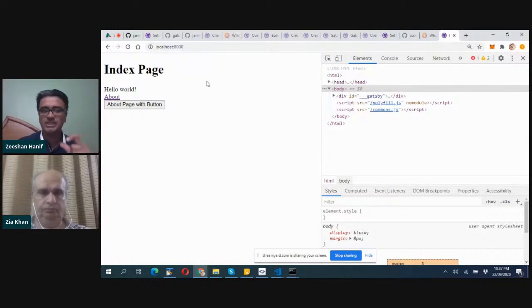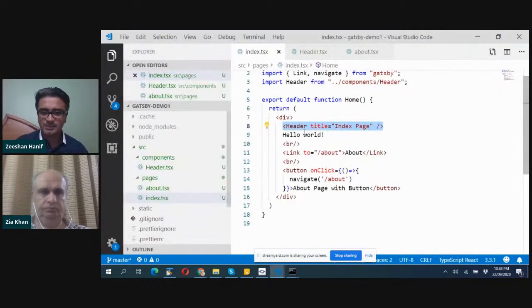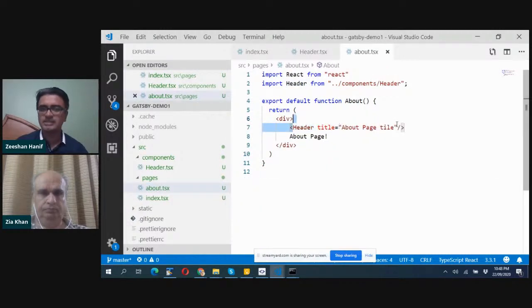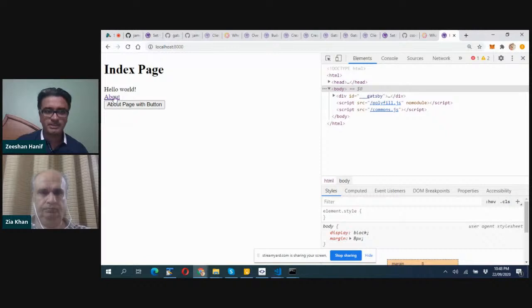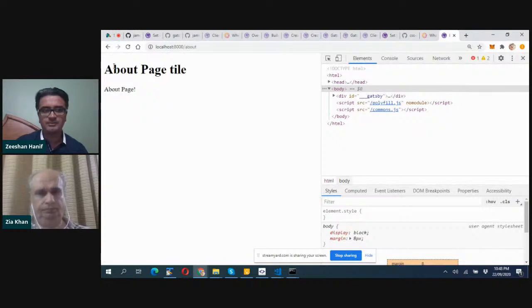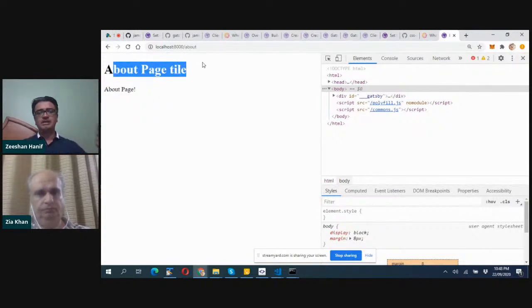But what we need to see here is that in the index page we have added a component which is inside the components folder. In about we have added the header component which is inside the components folder. So we can see that over here. And again, in the about page, we also have that header. So we have created a component and used it in our whole application wherever we want.